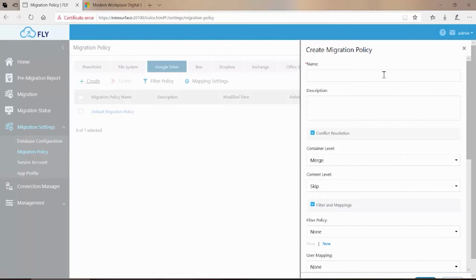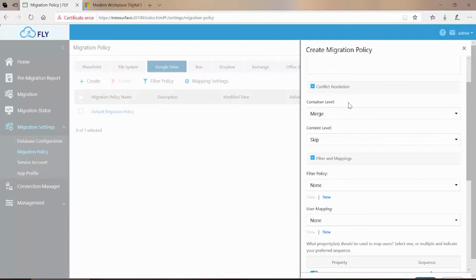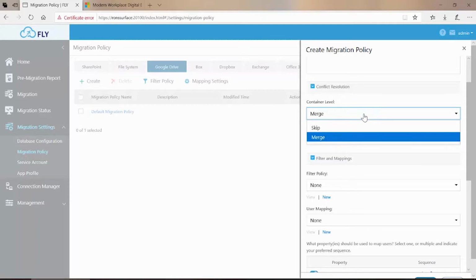In the Create box, first give the migration policy a name and optional description. Below that, you'll see various settings, starting off first with how conflict resolution is handled. You have container level and content level. This is going to be if you migrate a container to an equivalent container level. So for instance, a folder to another folder.